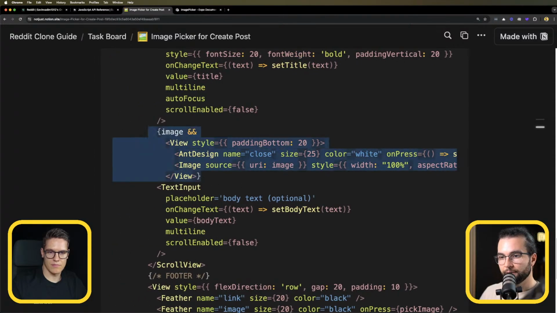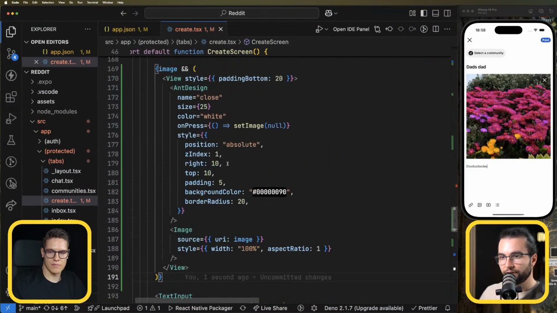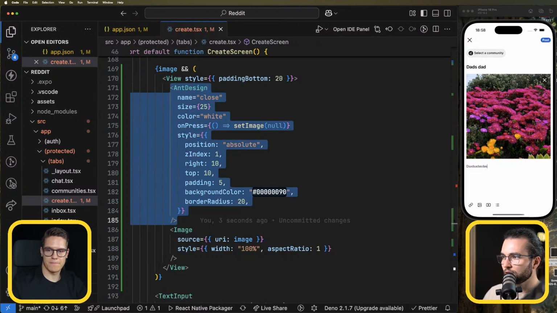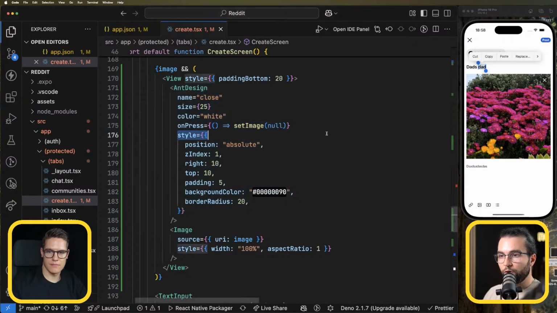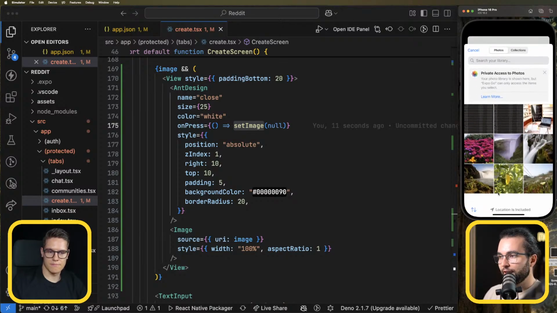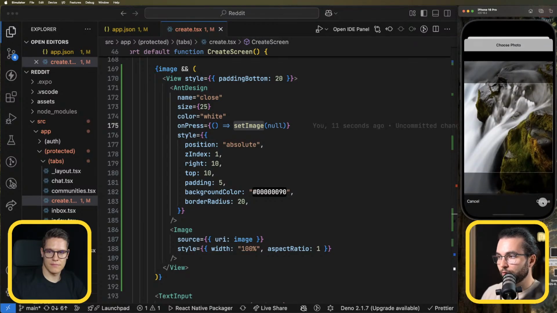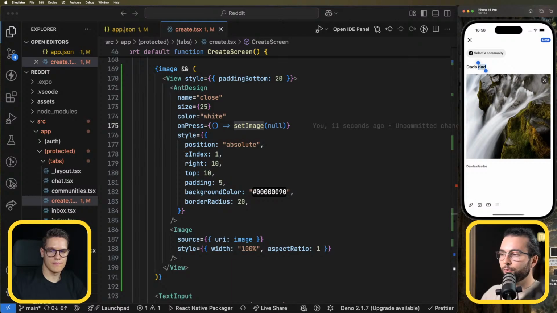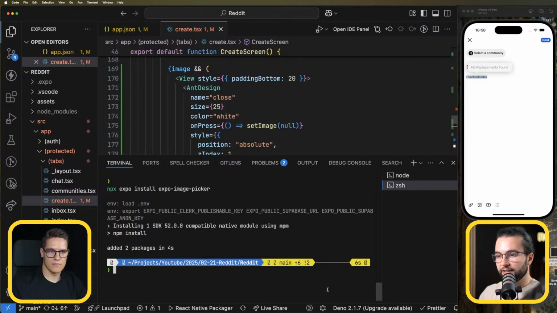So let's copy this part and replace it with our part. That is going to have this end design as well. So we see that at the top, we have also a close button, and when we press on it, it's going to simply remove the image from the state. And we can go ahead and select a new one, and it will simply override the previous one, but we can also go back to no image at all. So this is how simple it is to pick an image from the system, from the library.